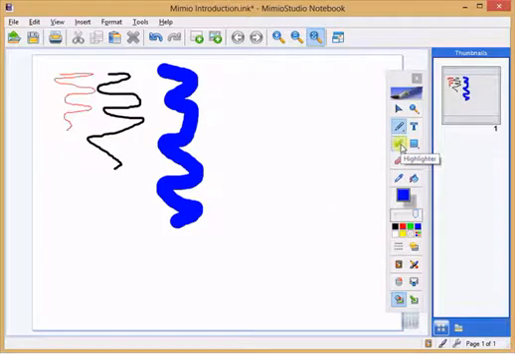The highlighter works much the same way. Pick colors, thicknesses, thin, wide. The thing about this, it's a highlighter so you can see through it.